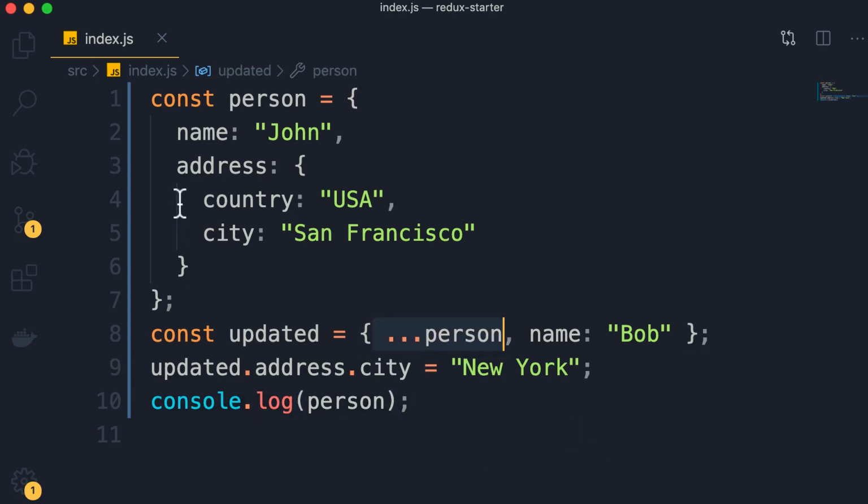In this case, this address property is set to an object. The problem we have here is that both the person and updated objects have the same address. This is the same address object in memory. So if we change the address through one reference, like updated, it will apply to the other reference. To solve this problem, we have to do a deep copy.